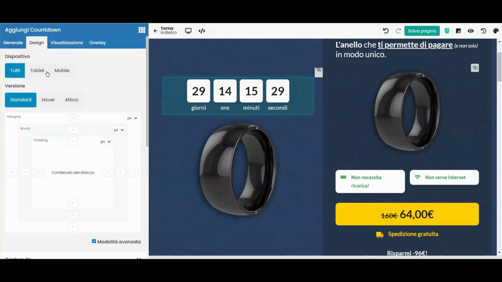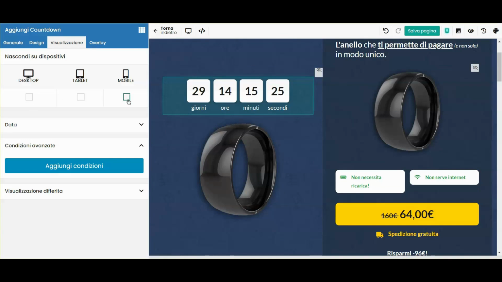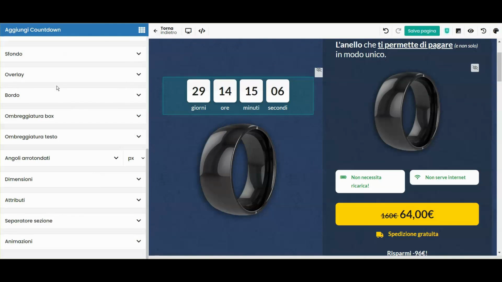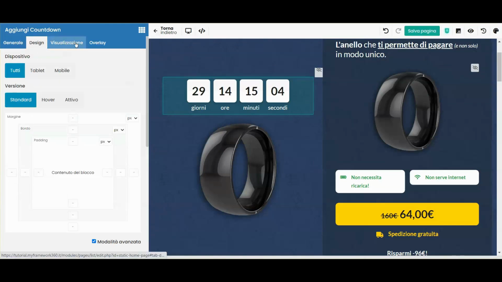Subsequently, there will always be the classic tabs for design, display, and overlay, where we can add, for example, the countdown only for mobile. In this case, we are hiding it for desktop and tablet devices, or we could do the opposite. We could add it only for tablet and desktop devices. All the other settings are typical of the Visual Builder, and for each block, we always find our design, display, and overlay tab.